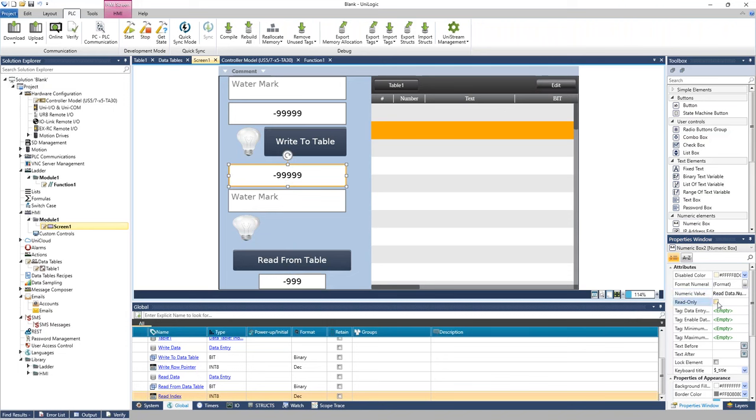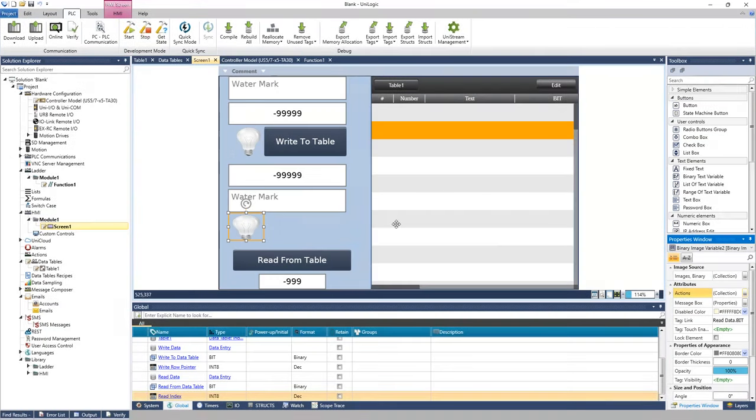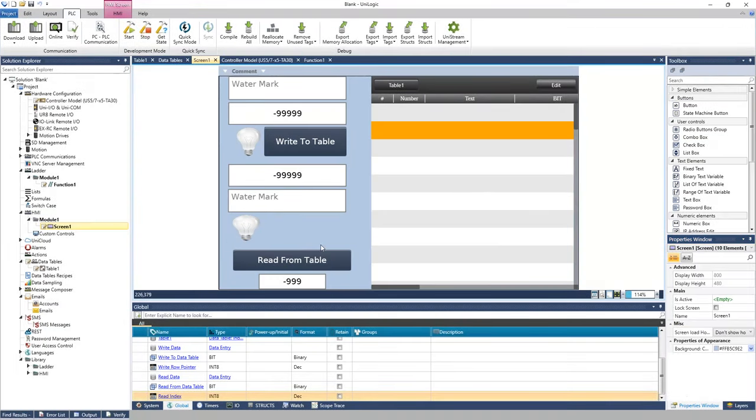Since these values are going to be read from the data table, we can actually change this back to read only and remove any of the actions from the button or from the binary image.